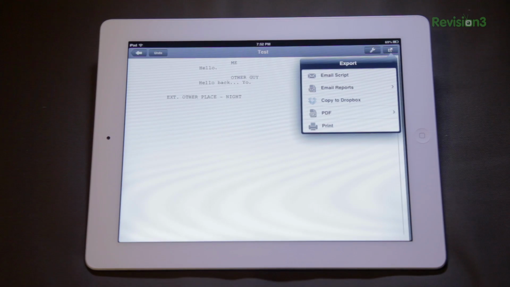Now, when I'm done, I can hit the send button up here and I can email, save to Dropbox, or print. Of course, the app is automatically saving the script to your iPad as you go as well, but these are extra options that are great to have.